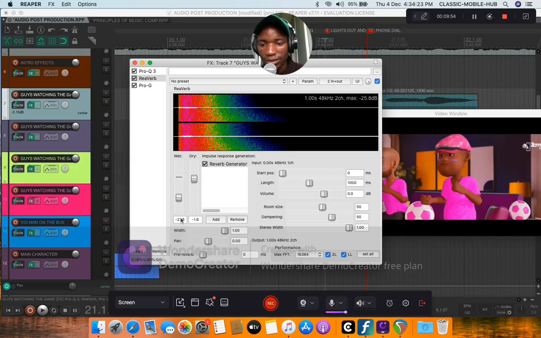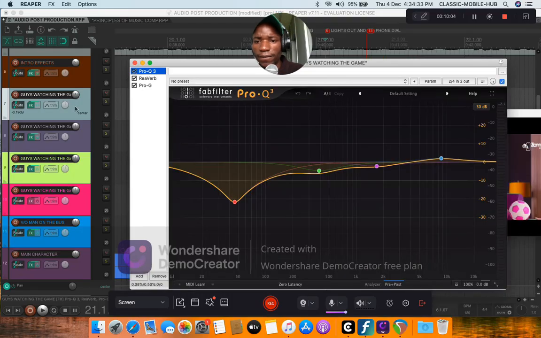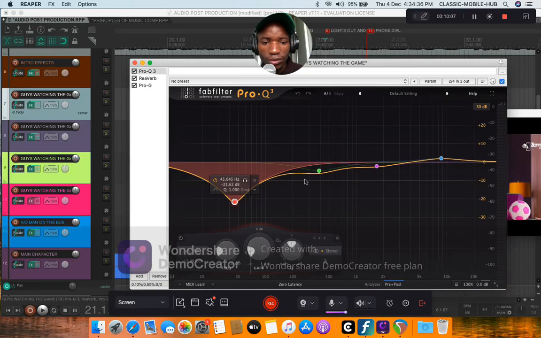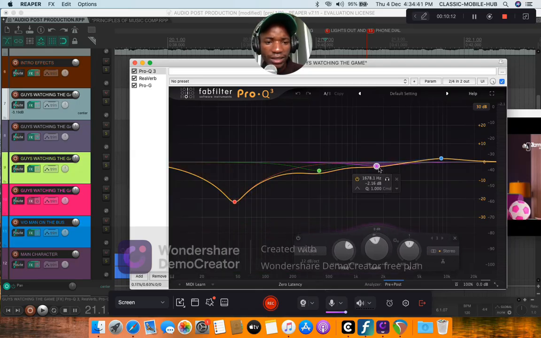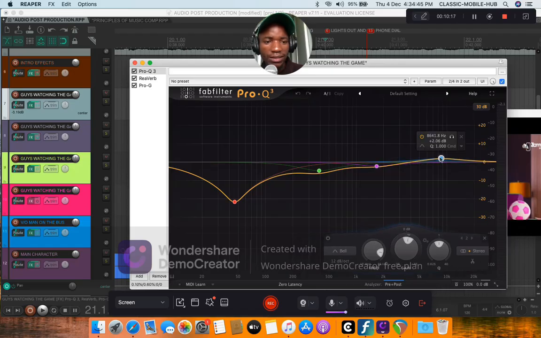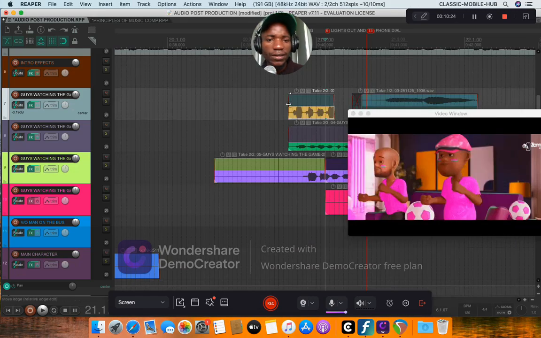So the mixing on my wet signal was about negative 25.8, and on my dry signal about negative 1.6. And then my EQ, I had to cut down the lows because I didn't want that boominess. Cut down my mids, and then my high mids. This is where my high mids are, and here this is where my highs are. So that was how I mixed up the vocals, and that is why they are sounding the way they are sounding.